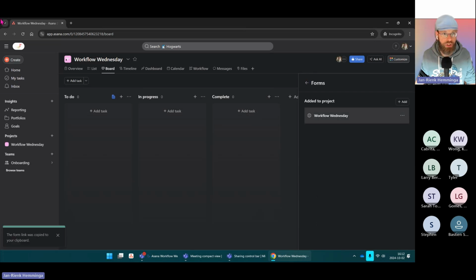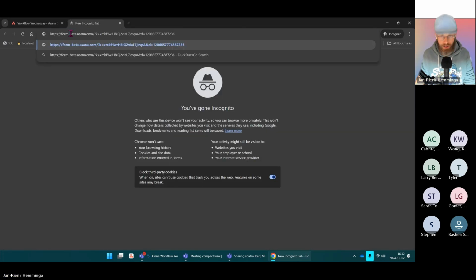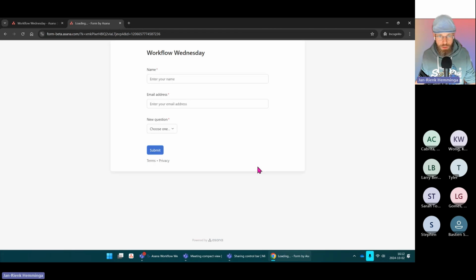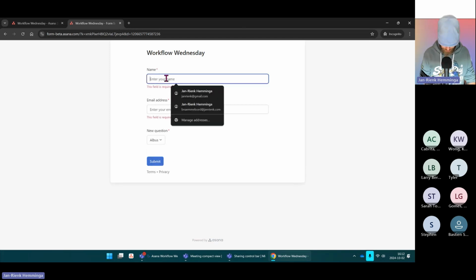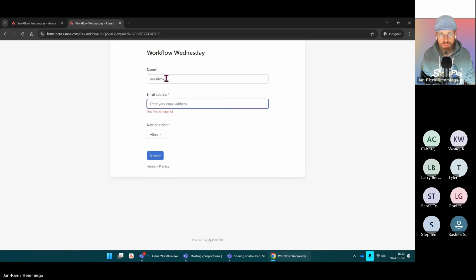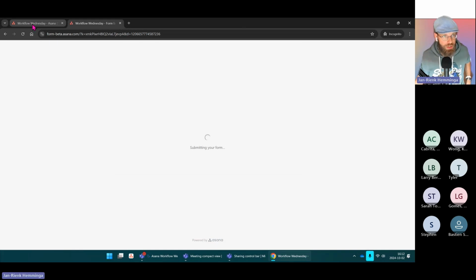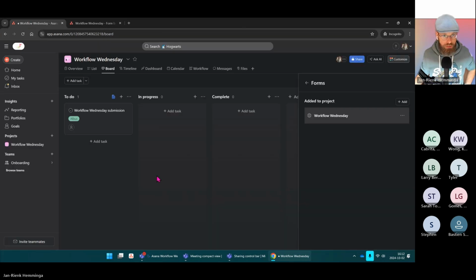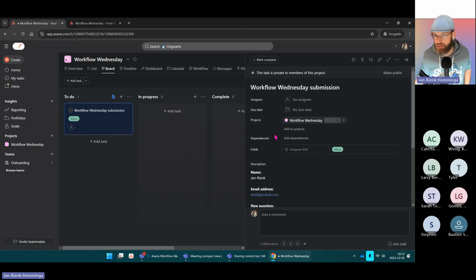Here I can copy the link and go to the form. We have the selection, but now when I select, there's nothing telling Asana who should be the assignee. It's just the field. I can submit this, and it's adding a field, but no one is assigned yet.